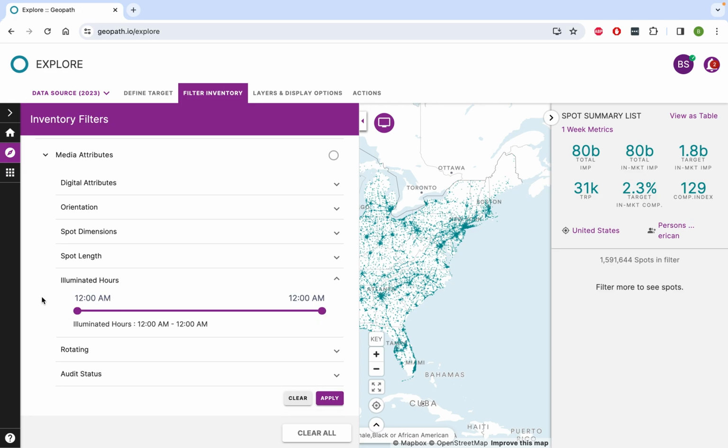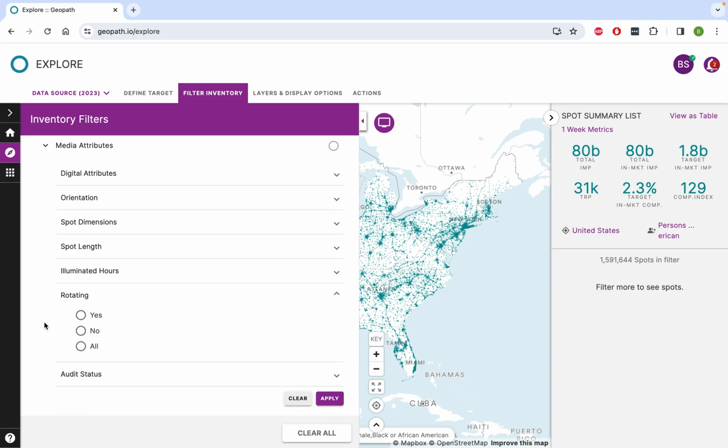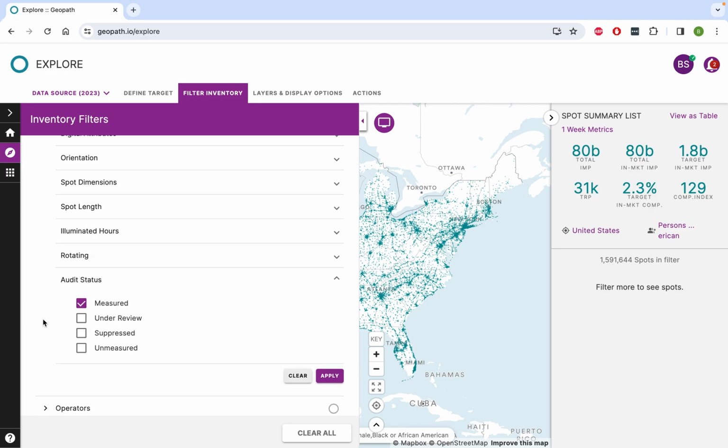You can use this slider in the Illuminated Hours filter to select specific times of day when the piece of media will be illuminated. Using the rotating filter, you can select for inventory that has changing ads, such as digital displays or Trivision boards. Finally, the Audit Status filter allows you to select for inventory based on its internal audit status. For example, if you'd like to see inventory that has published measures, you can select Measured here and hit Apply.